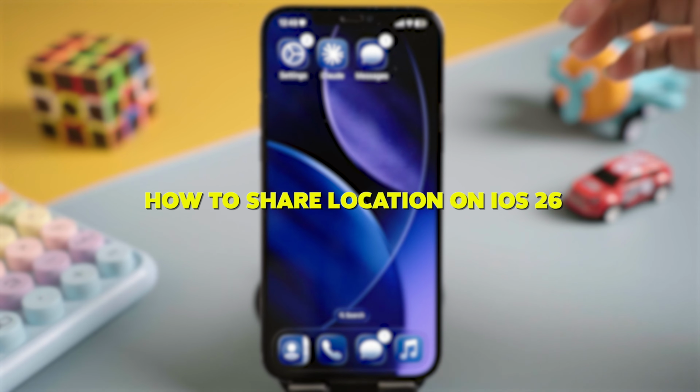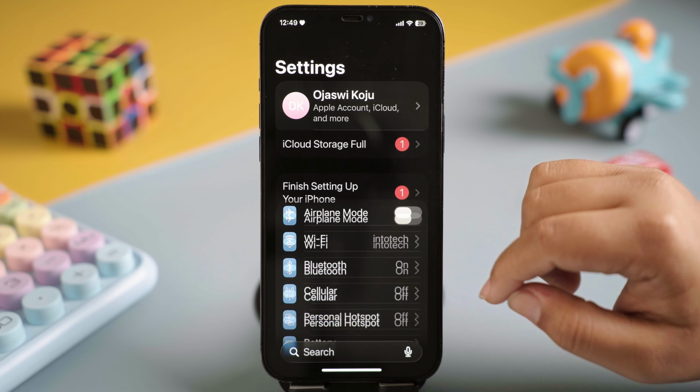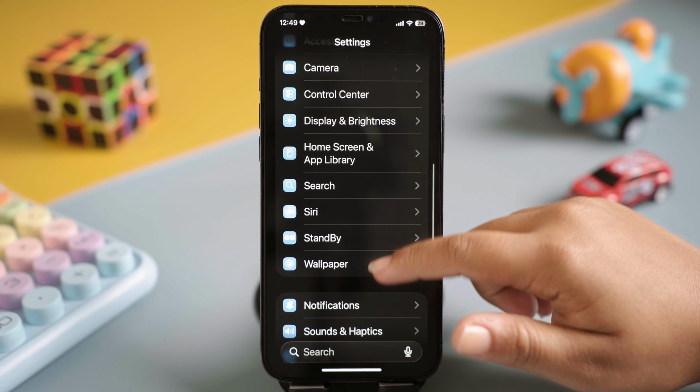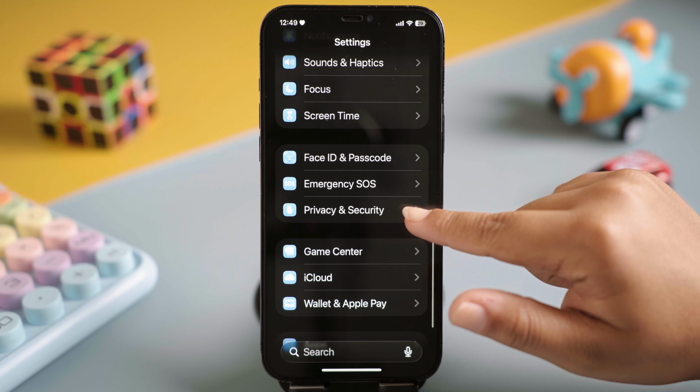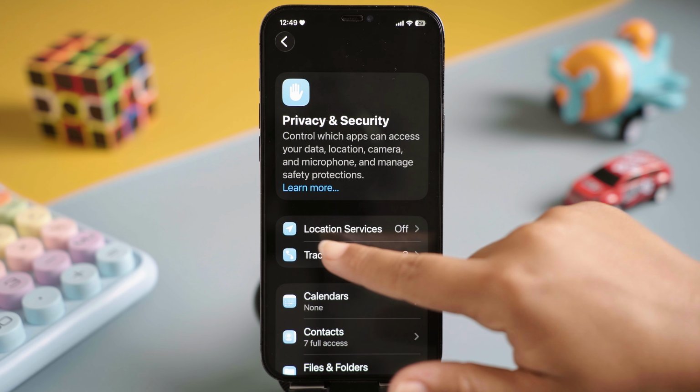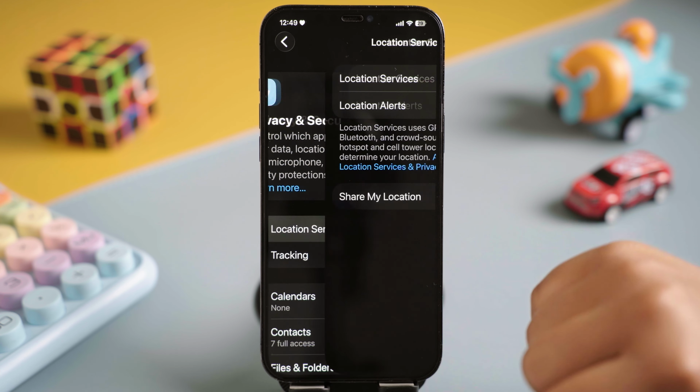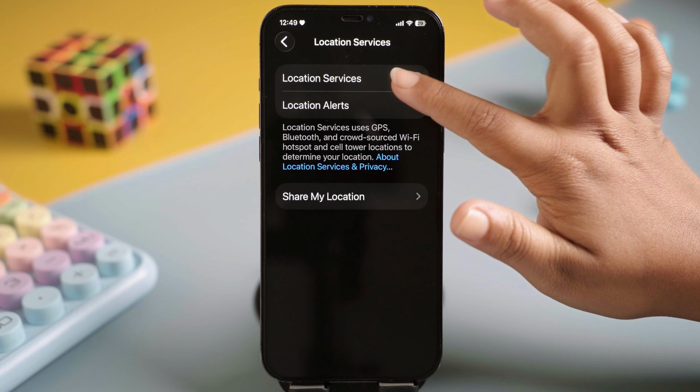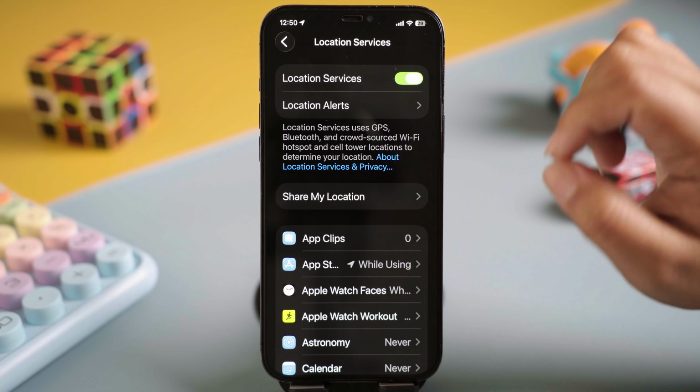So the first thing that you have to do is get to your settings, and then from here scroll down until you see the option of privacy and security. Tap on it, and then from here tap on location services. After doing that, here tap on this toggle button and make sure that it is enabled just like this.